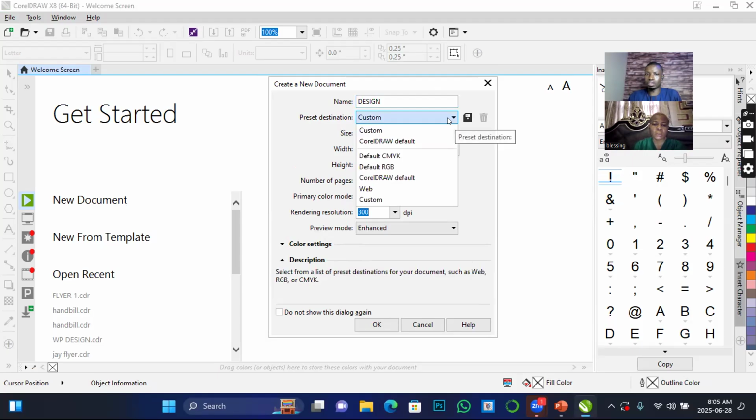The preset destination is talking about different already made environments that you want to go to. So all this you are seeing now amounts to giving you different types of environment as already made destinations. So we can use the custom or we use the CorelDRAW default. You can use any of them.